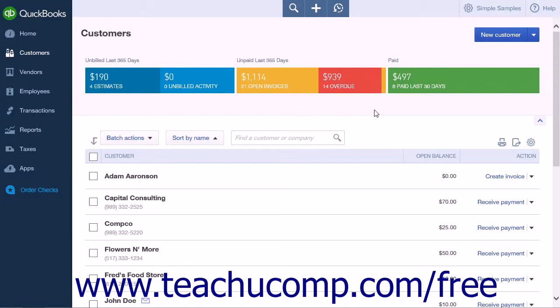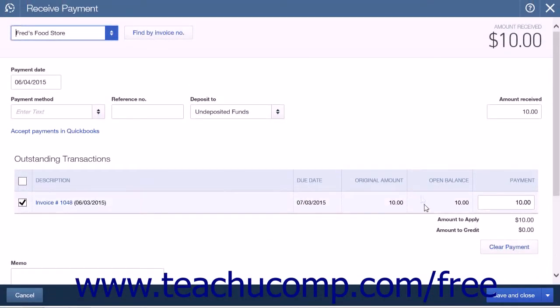www.teachucomp.com/free. When you receive payment on an invoice and it is for more than the original amount, you will end up with a customer credit. To enter an overpayment, simply enter the payment as covered in Lesson 9.1. When entering the payment, simply apply the full amount of the payment to the invoice.